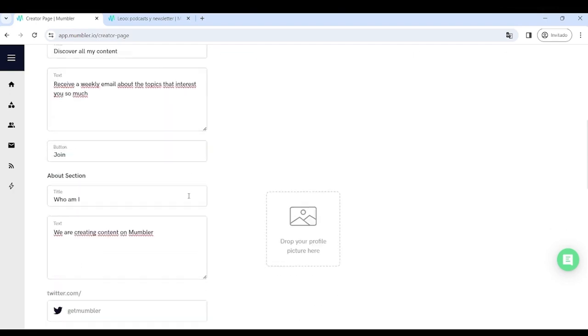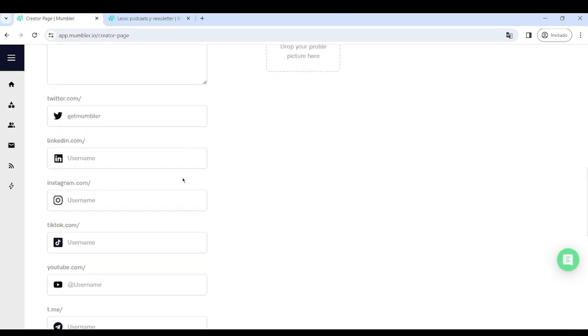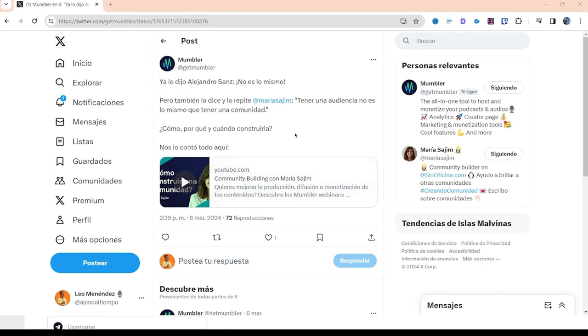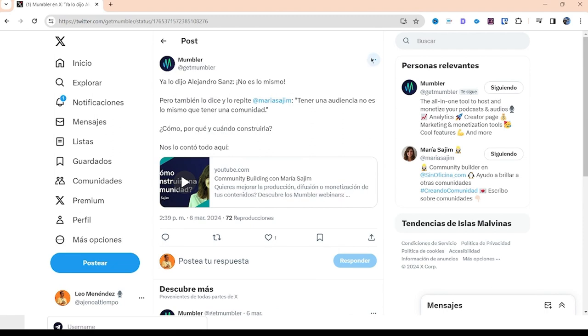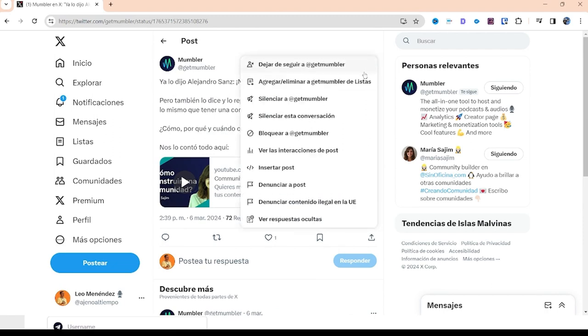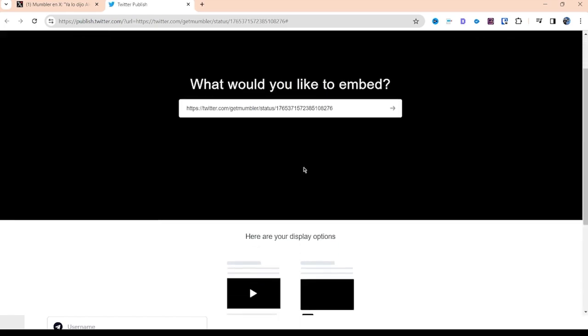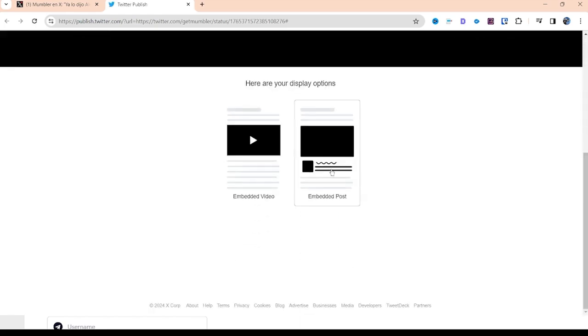So down here, we have the option to embed tweets. So let's go to Twitter. Here we select one of our tweets or someone else's tweet that talks about us and click on these three dots here. We click on the option that says more options and we select insert post. We click and it opens a new window where it tells us if we want to insert the video or insert the post.